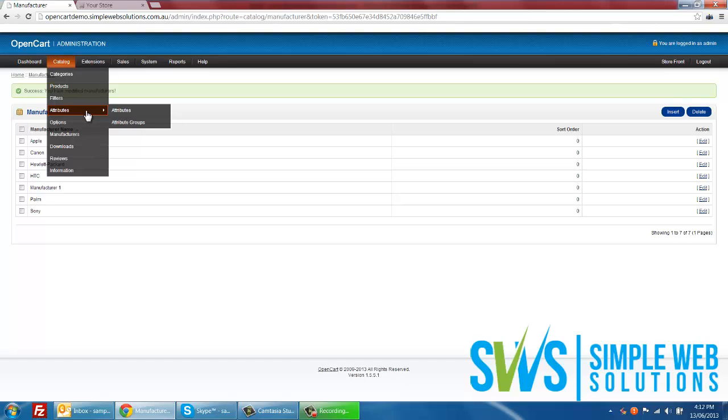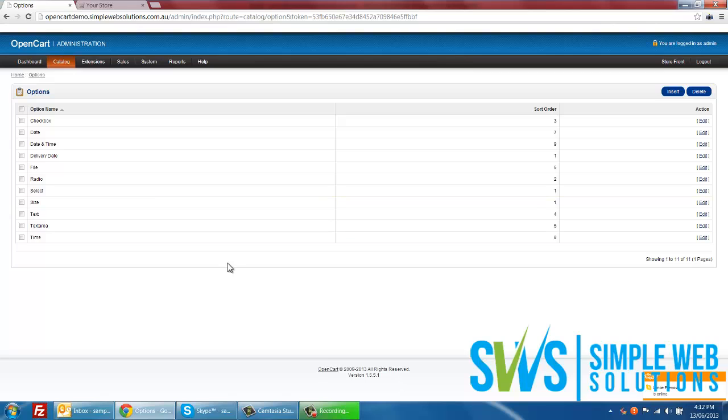I personally don't use this for any of my client stores at the moment. I just think it adds extra time to the creation of the product, and it is a bit hard to monitor, and I don't see it as something that many people are using at the moment. So you don't really have to worry about that, but then options is something that you will use.